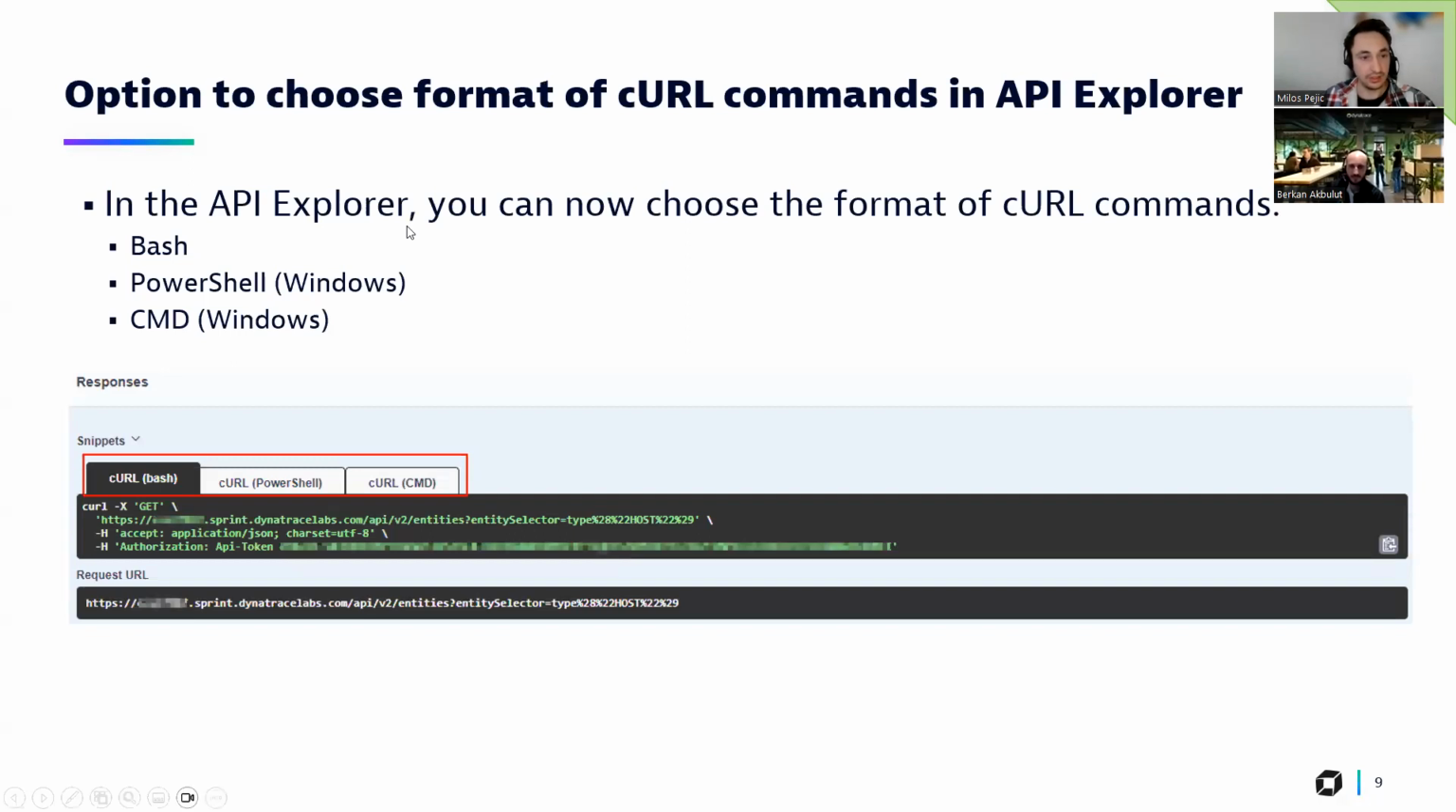Another nice feature in regards to our API is that the API query syntax, the text format, can now be changed between curl bash, PowerShell, and CMD. Simply by selecting one of these tabs, the black field here, the curl command, will be updated accordingly. So, pretty neat feature.